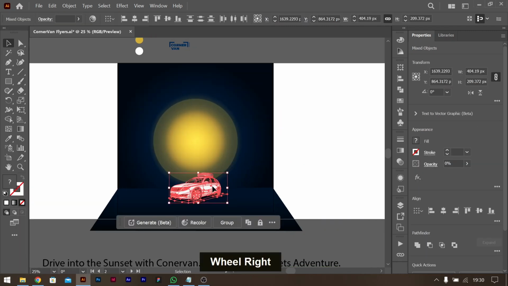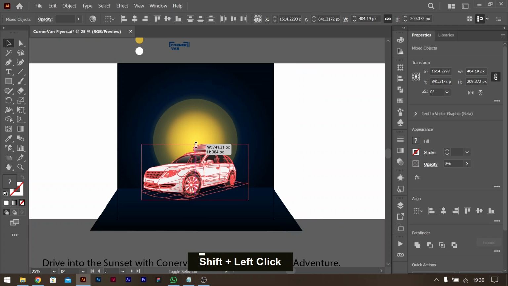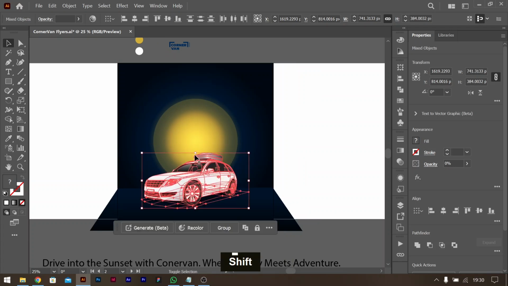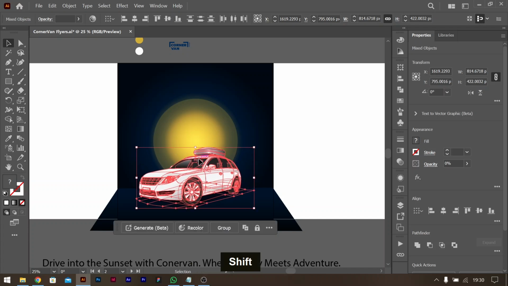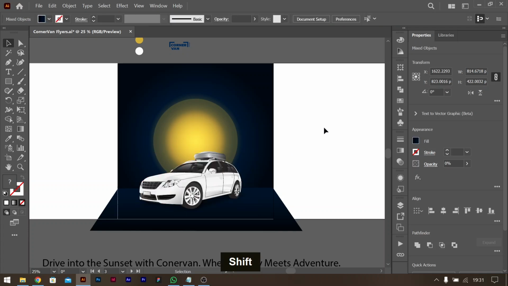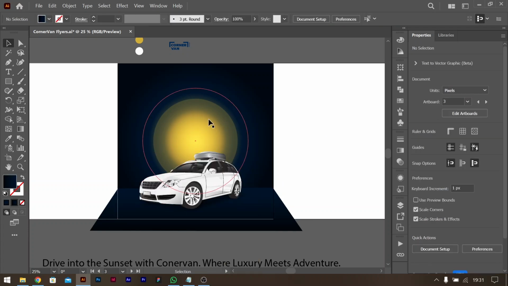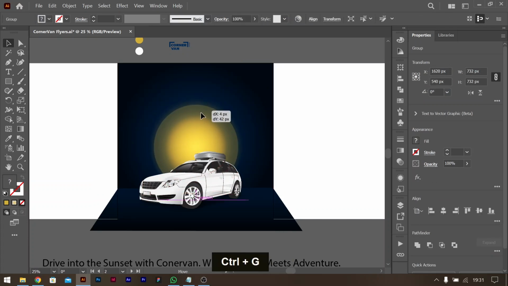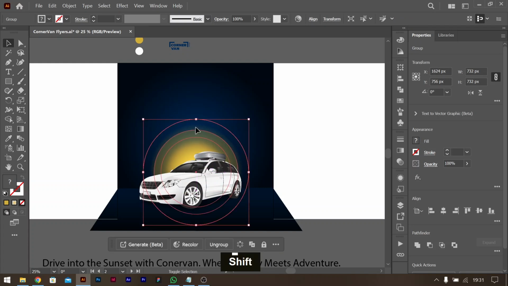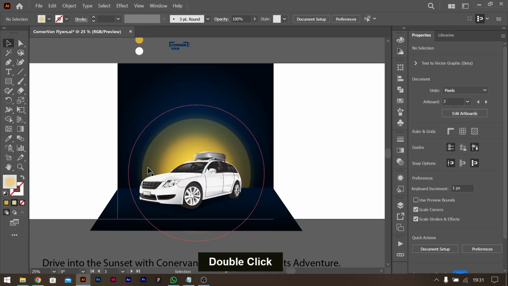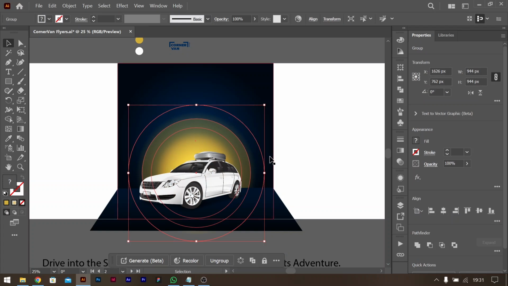Okay, now we have our car here. We are going to scale it up, and we're going to put it like so, like this. Then we can select all our suns. You select that one, you group it. You could bring it down, and then we could scale it up, bring it down so it looks like it's actually setting behind it.